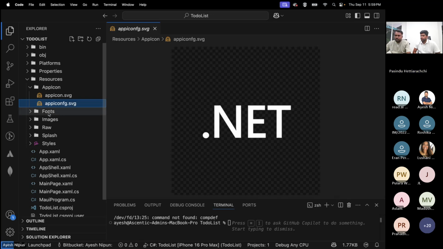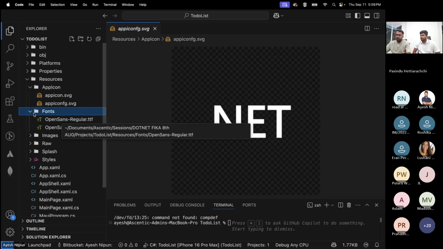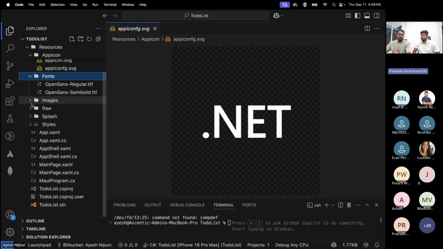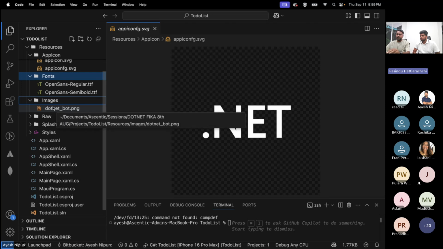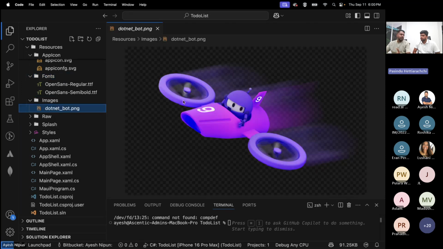Then we have a couple of fonts. These are added by default with the template. All other fonts go here in the fonts folder. Then we have images. This is specific for images. Right now it's just a sample image. All the images will go here.